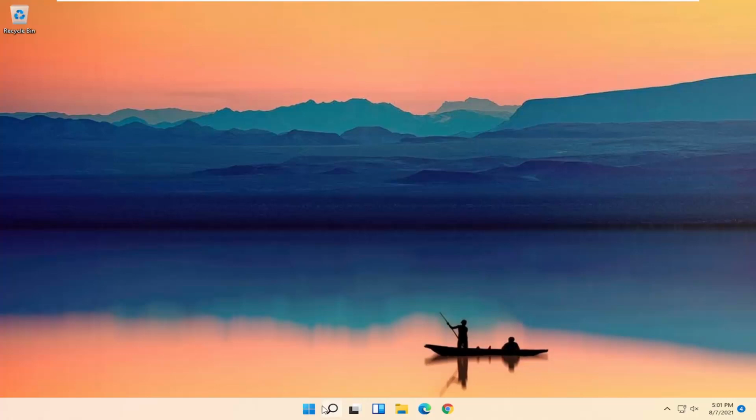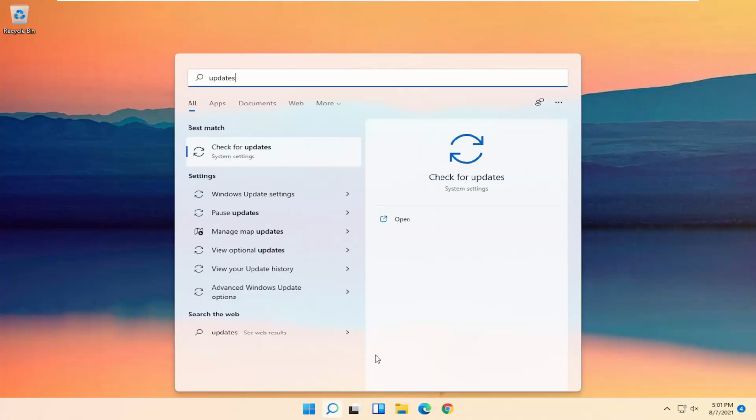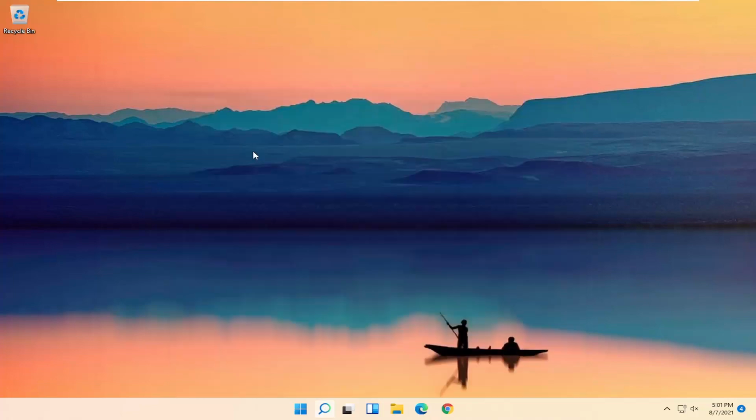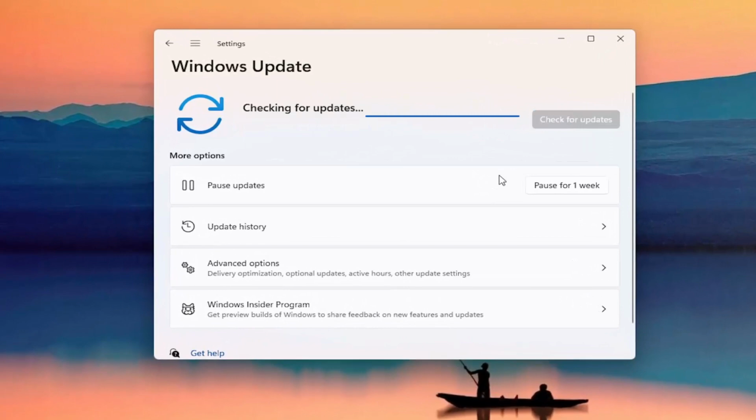So we're going to start off by opening up the search icon, and you want to search for updates. Best Match should come back with check for updates. Go ahead and open that up, and you want to select the check for updates button. And if there are any updates available, they should automatically begin downloading. This is both quality and feature updates, so bigger and smaller updates should all be included in here.